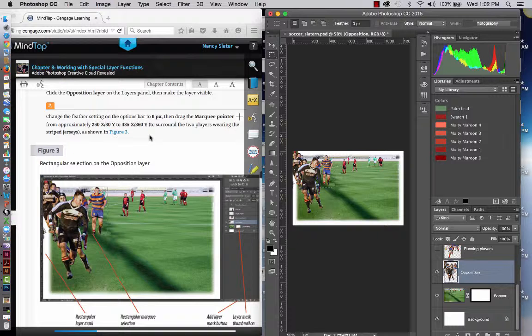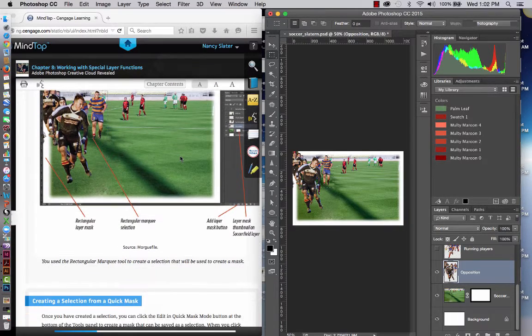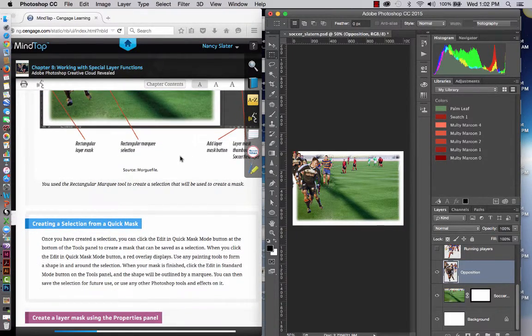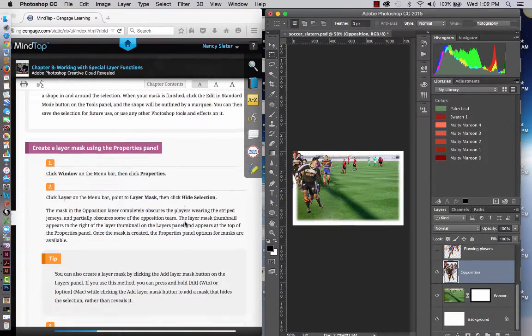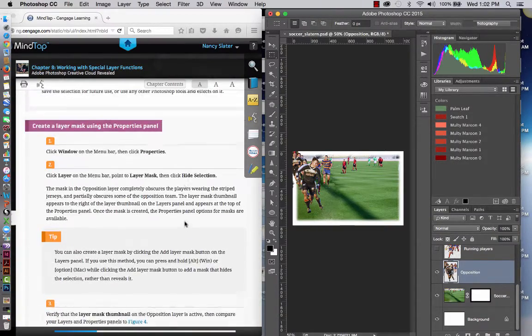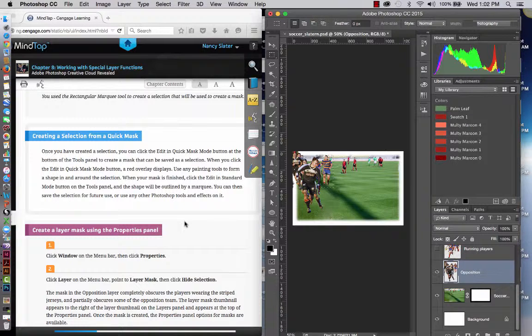So we've changed the feather settings and we've made the selection. And then once we've created the selection, we can click the Edit in Quick Mask mode button at the bottom of the Tools panel to create a mask that can be saved as a selection. And when you click Edit in Quick Mask mode, a red overlay displays.